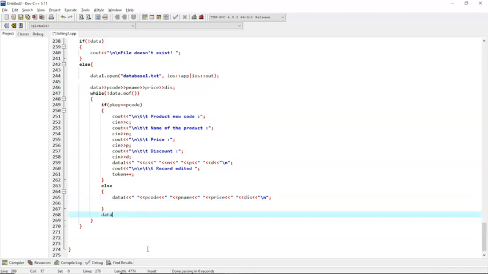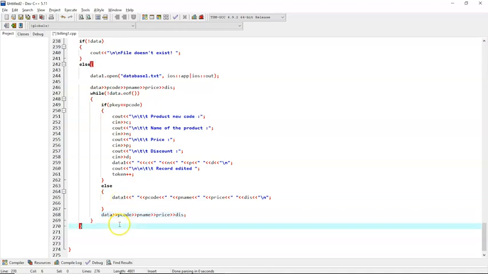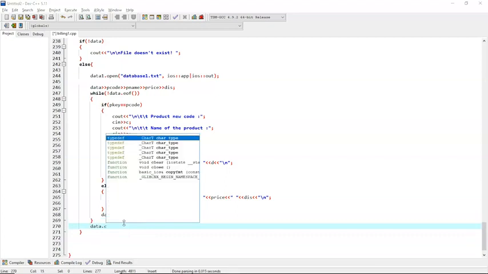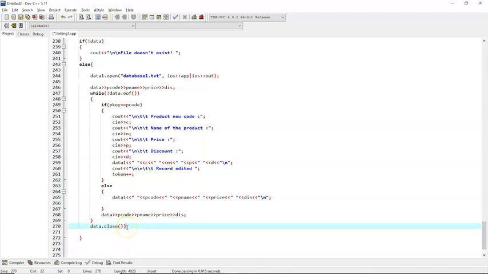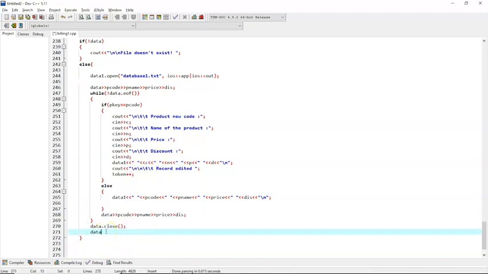Now outside this else block we'll write that p code, p name, just for increment purpose. We want the while loop to iterate, so that is why we will use this one, so that this while loop can iterate. Alright, after this we will close both the objects, that is data.close. We are closing both the files, and data1.close.